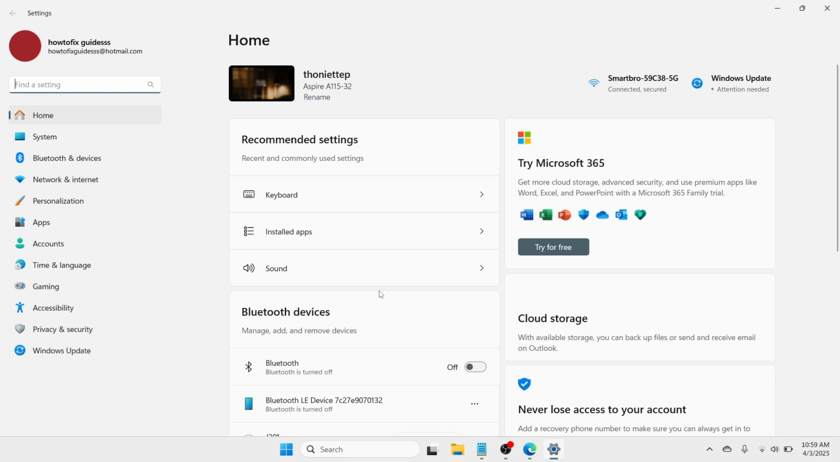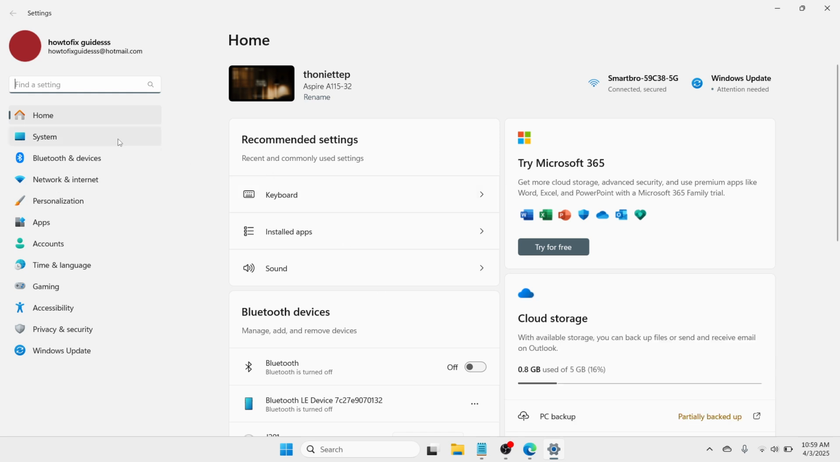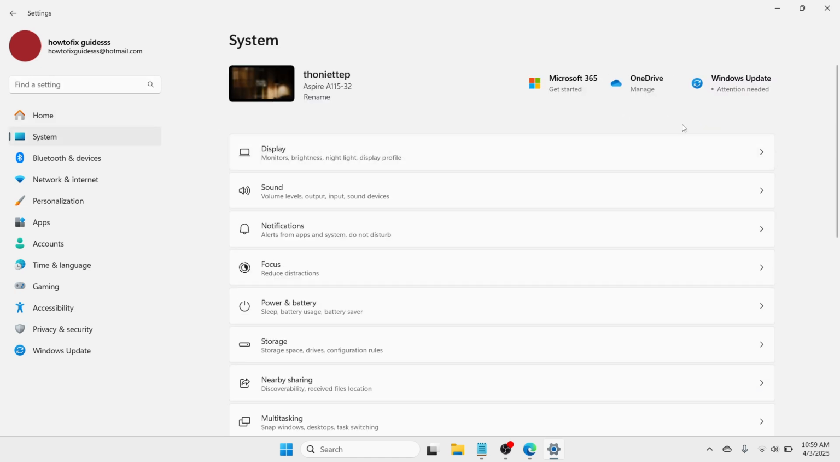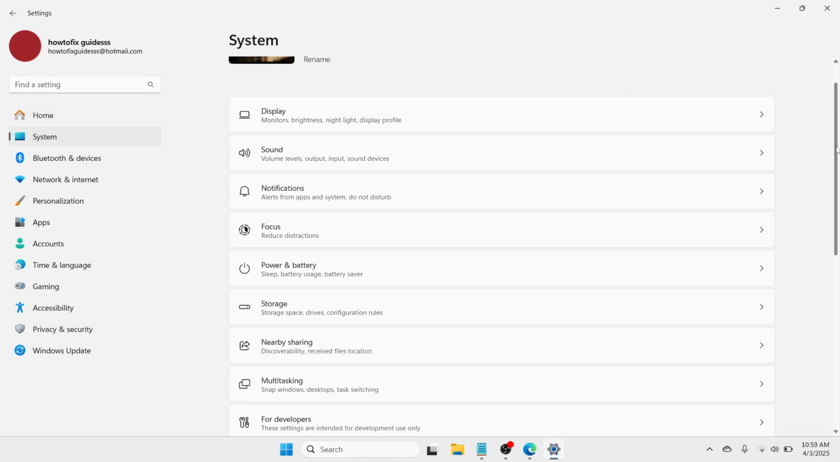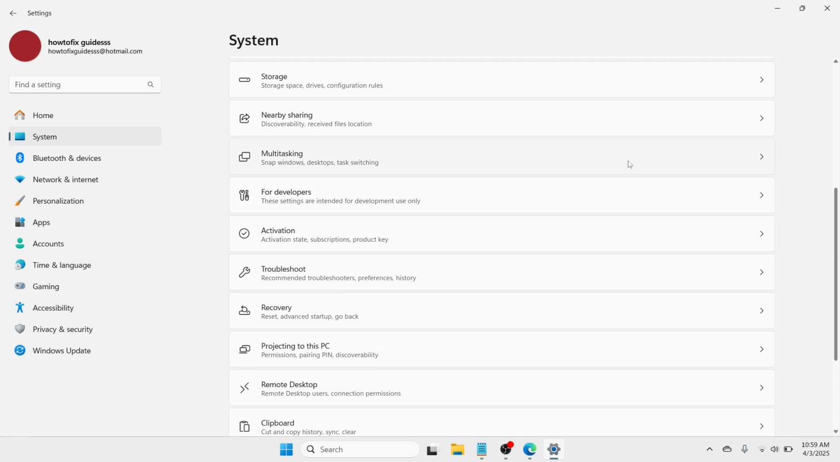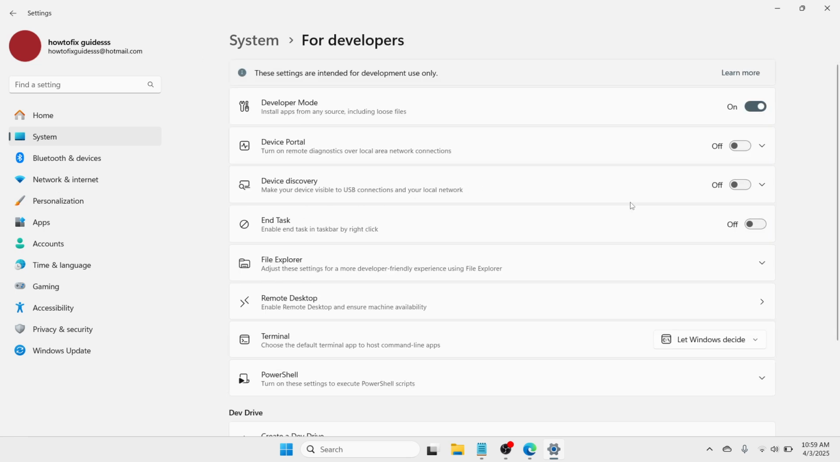Once you are here in the settings, please proceed to the left side. There you can see an option called System. Click on it, and under the System tab, all you need to do is scroll down and look for For developers. Click on it. And the option that we have just turned on, all you need to do is turn it off, and once you have turned it off, there you go. You have just successfully disabled the developer mode in your Windows.